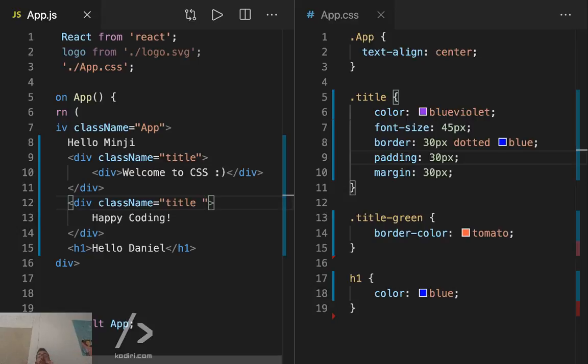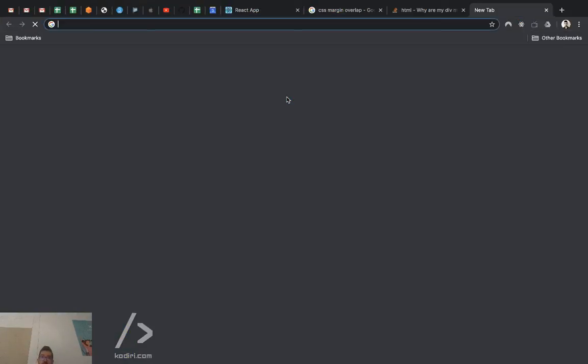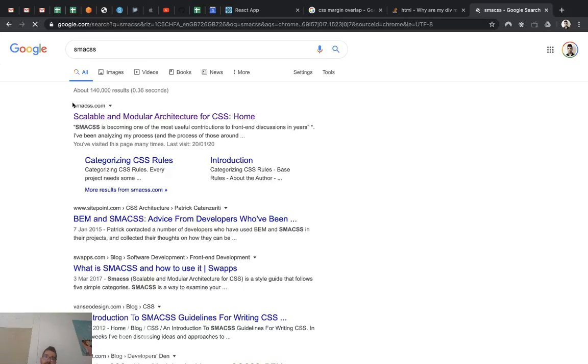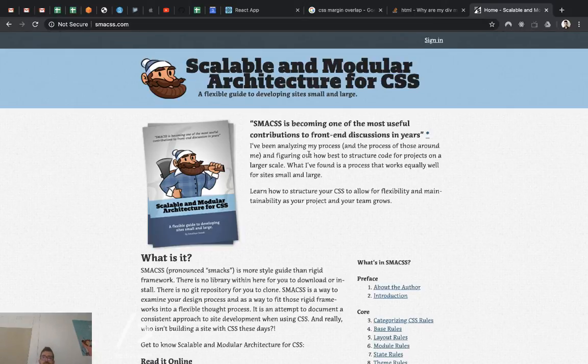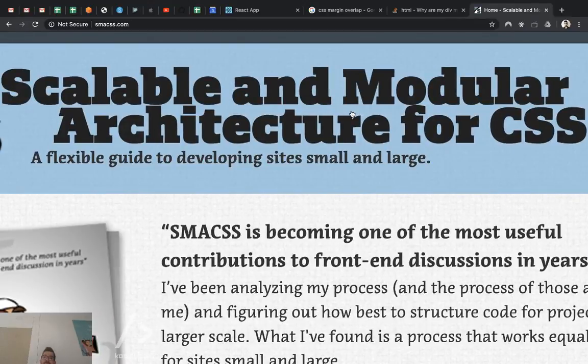The creator says, hey, I'm tired of writing CSS on my own without any styling standard. I'm going to propose my way of writing CSS. You may disagree. You don't necessarily have to agree with everything. This is just my point of view, and I really appreciate it. I'm not following his coding style end to end, but since I read the book, I think I'm able to write better CSS. So it's something I recommend you read. The book is called SMACSS, Scalable and Modular Architecture for CSS, a flexible guide to developing sites small and large.